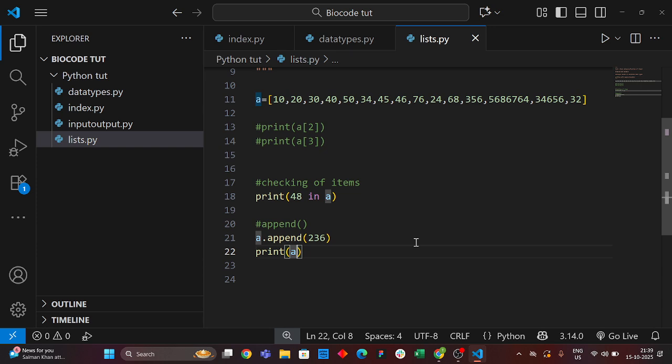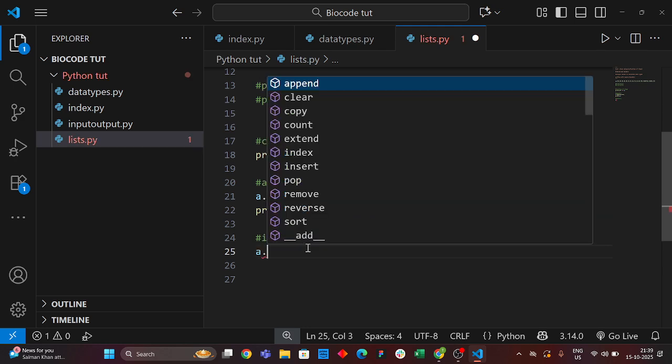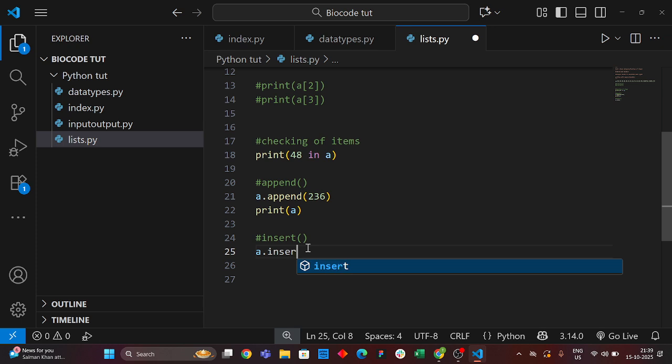Then say, for example, we want to insert 236 at a particular memory space. Like you want 236 to come at the beginning or somewhere in between. So for that, you can use the insert function. You will simply write a dot insert.